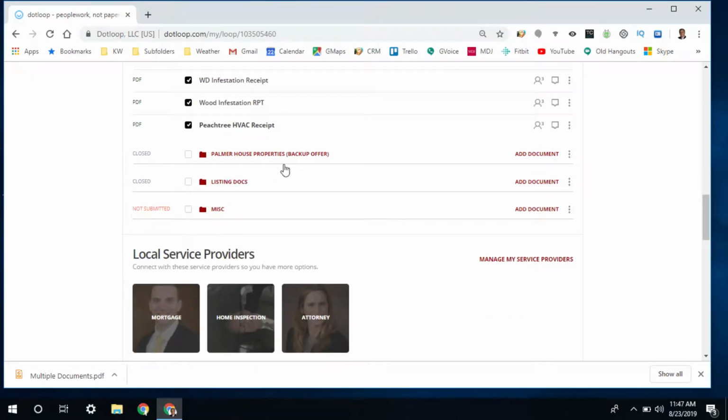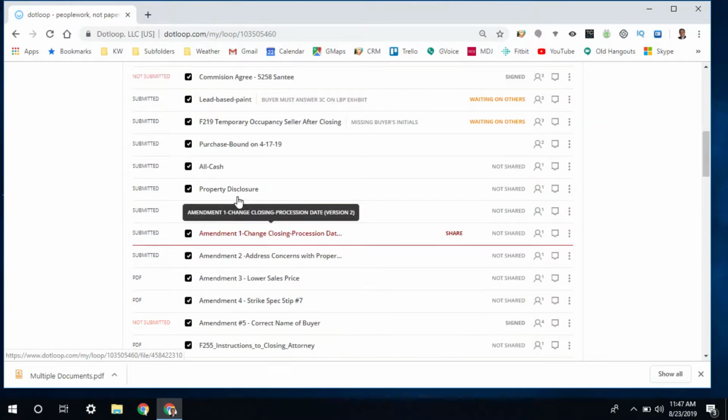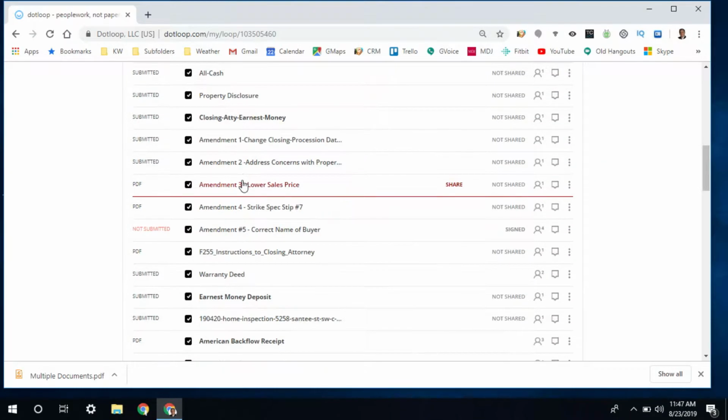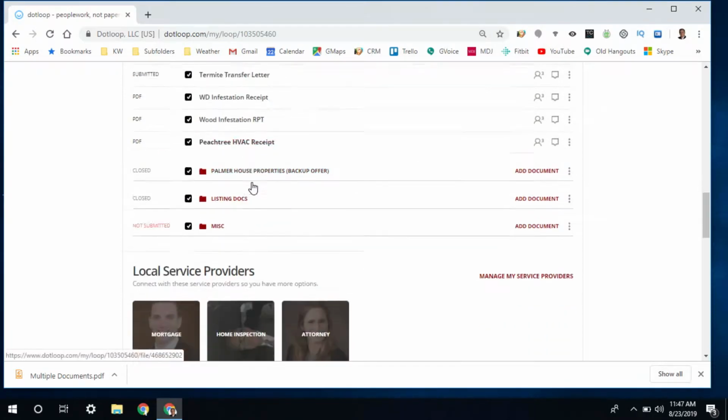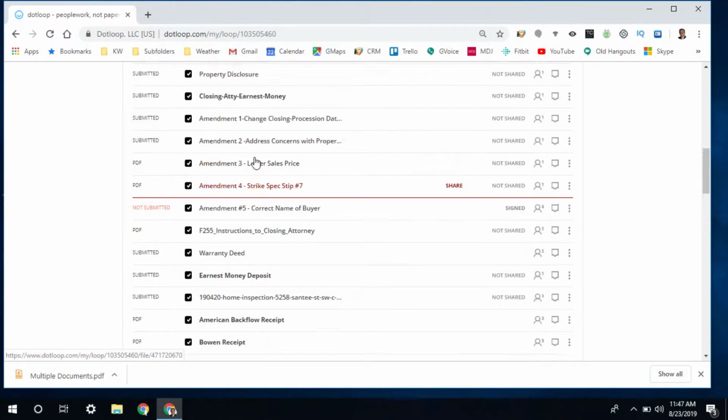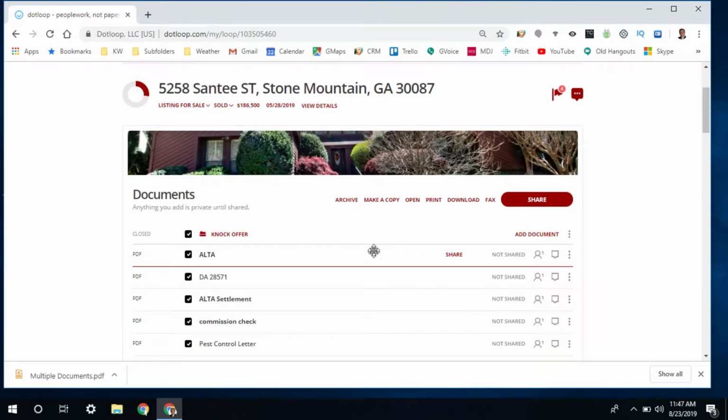I'm further going to come down to another folder called Palmer House Properties, because that was a backup offer, and all of the files that are inside that folder, I'm going to check the listing documents, and I'm also going to check the miscellaneous folder. So between all of these that I have checked, Lord only knows how many files are in here, okay? But my next job is to click the download button.